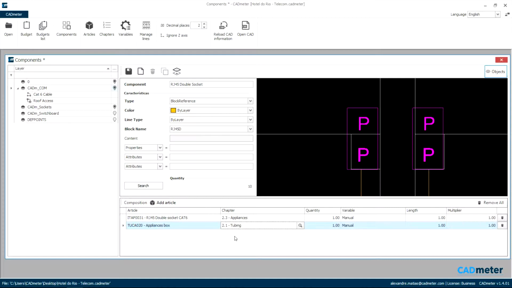Now, much like the RJ45 simple socket, I need to take into account two things. The first is that I am working on a telecommunications project, and the second is that I am working in a 2D environment, and as such I have no perception of the height of my component. But I do know from my project that this socket is around 50 centimeters up from the ground, so I need to take into account the amount of cable and tubing needed for that climb. And since we are working on a telecommunications project, I also need to take into account the climb from the ground up to the network rack on the opposite side of my socket.